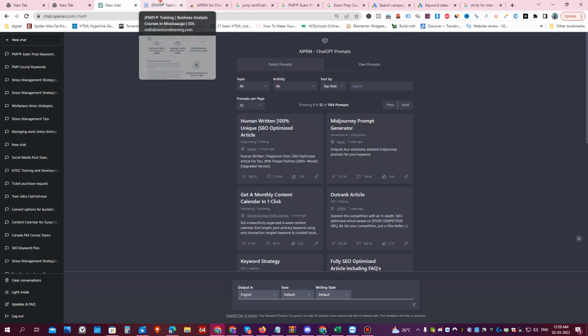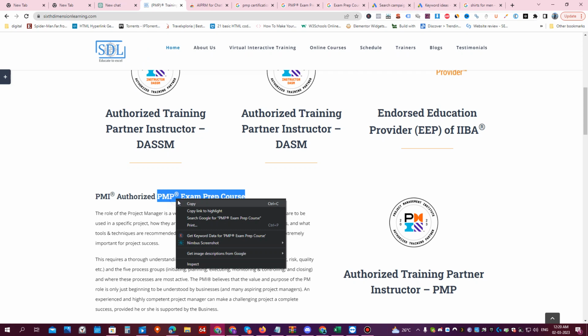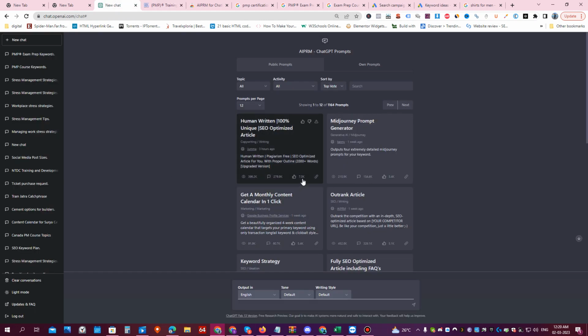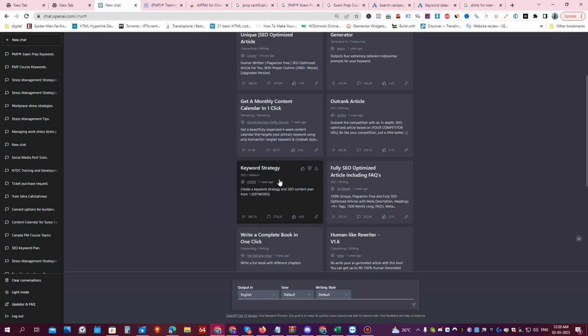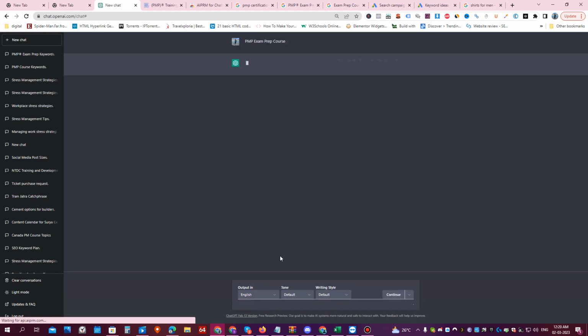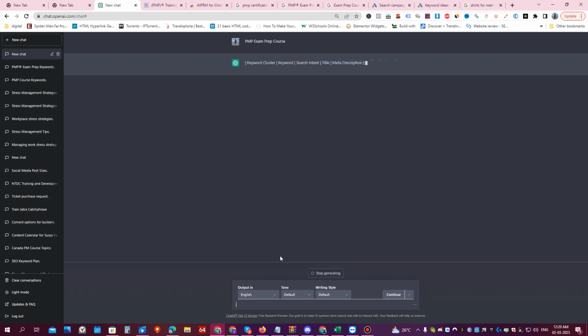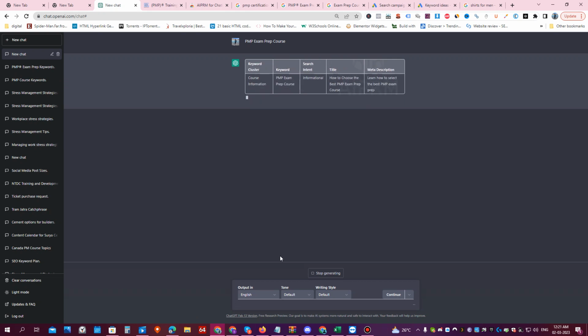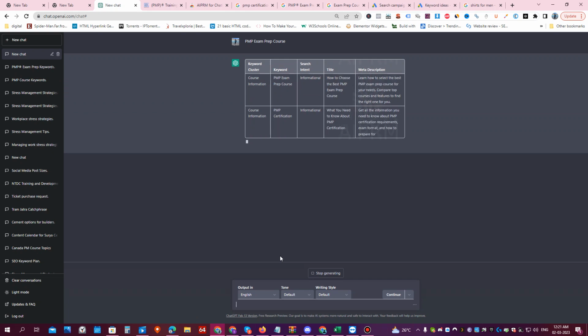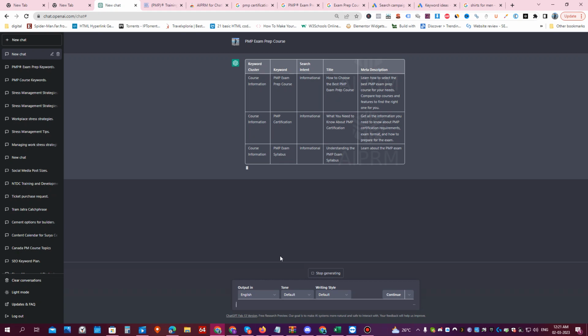Now to create a keyword cluster, you need to copy your main keyword. This is my main keyword, say PMP exam preparation course, and I want to rank my website for this keyword. So let's come to ChatGPT, and we're going to use this prompt called keyword strategy. Click this keyword strategy and put your keyword here. Your keyword is PMP exam preparation course, and just press enter and watch how it creates a cluster for this keyword. It will create this keyword cluster in a nice table, so you can easily understand which keywords you need to target and what is the search intent behind that keyword.